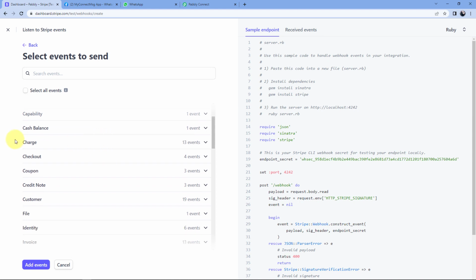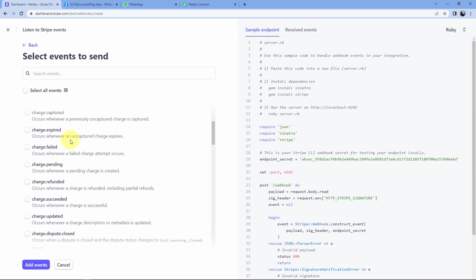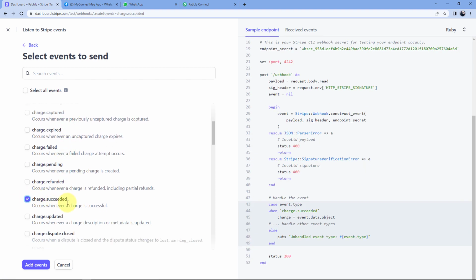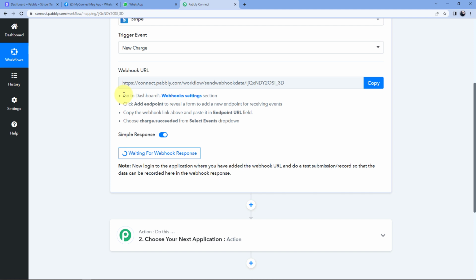So the event is charge. We will go under charge and then event will be charge succeeded. This is the event charge.succeeded. If you have any doubt, any confusion regarding making this connection or selecting an event, you can refer to the help text given below inside Pabbly Connect.